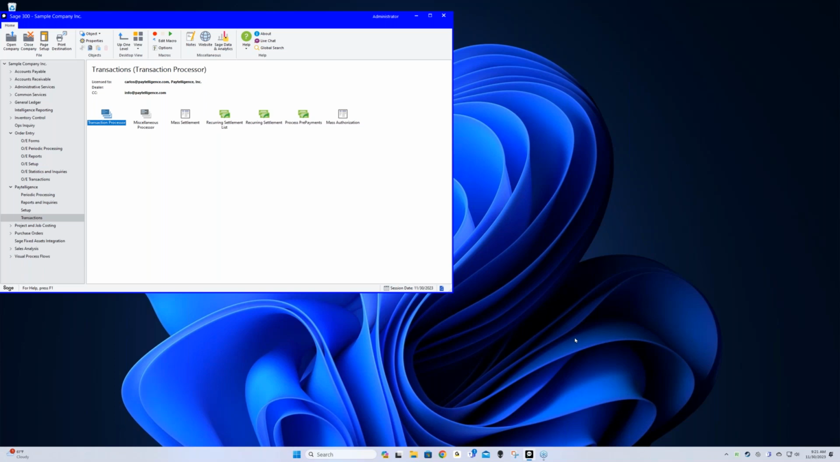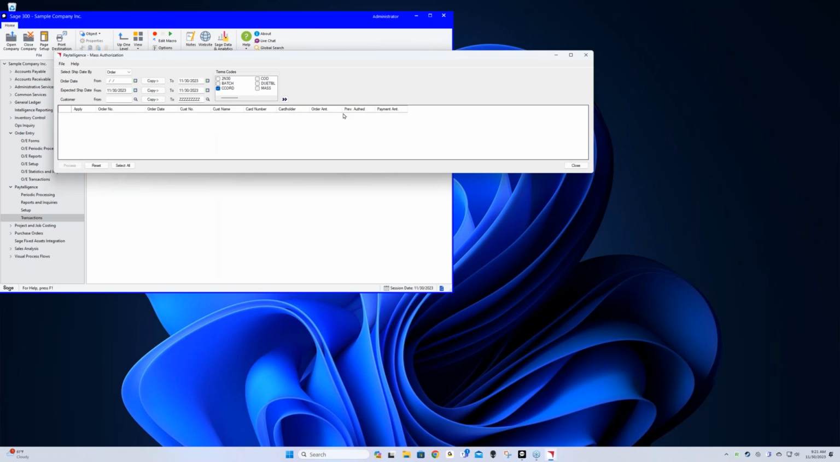The next tool really are mass and batch processing tools. Paytelligence is often connected to web stores. However, the first tool I'm going to show you is something called mass authorization. Mass authorization is a tool that allows you to pull in open orders needing an authorization or a pre-auth transaction. Now, I've gone ahead and created data, and really all I did was create orders needing a pre-auth.